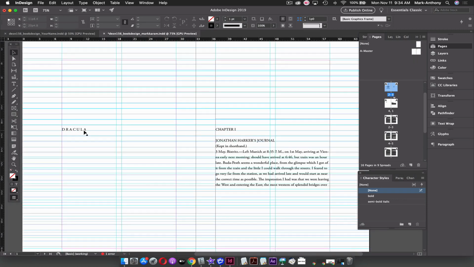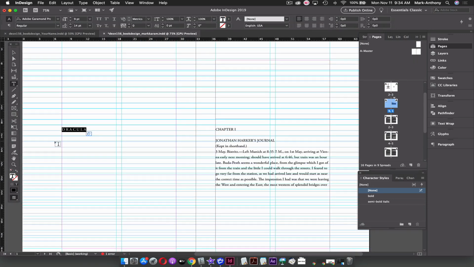Now I'll move on to my half title page. Again, I'll select the text here. Now this is my heading, so I'll select my paragraph style for that. I could also do the same thing for chapter 1. And then this, I can make it italic, and I can also just center that.